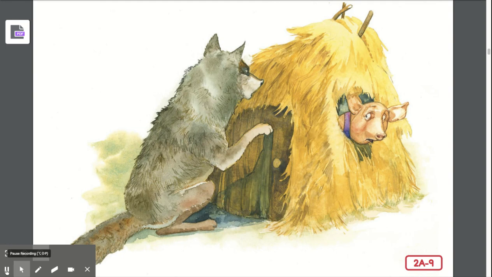Do you think the second little pig should let the wolf in? What does the pig say? Can you help me? "Not by the hair on my chinny chin chin," answered the second pig. "Then I'll huff, and I'll puff, and I'll blow your house down," said the big bad wolf.